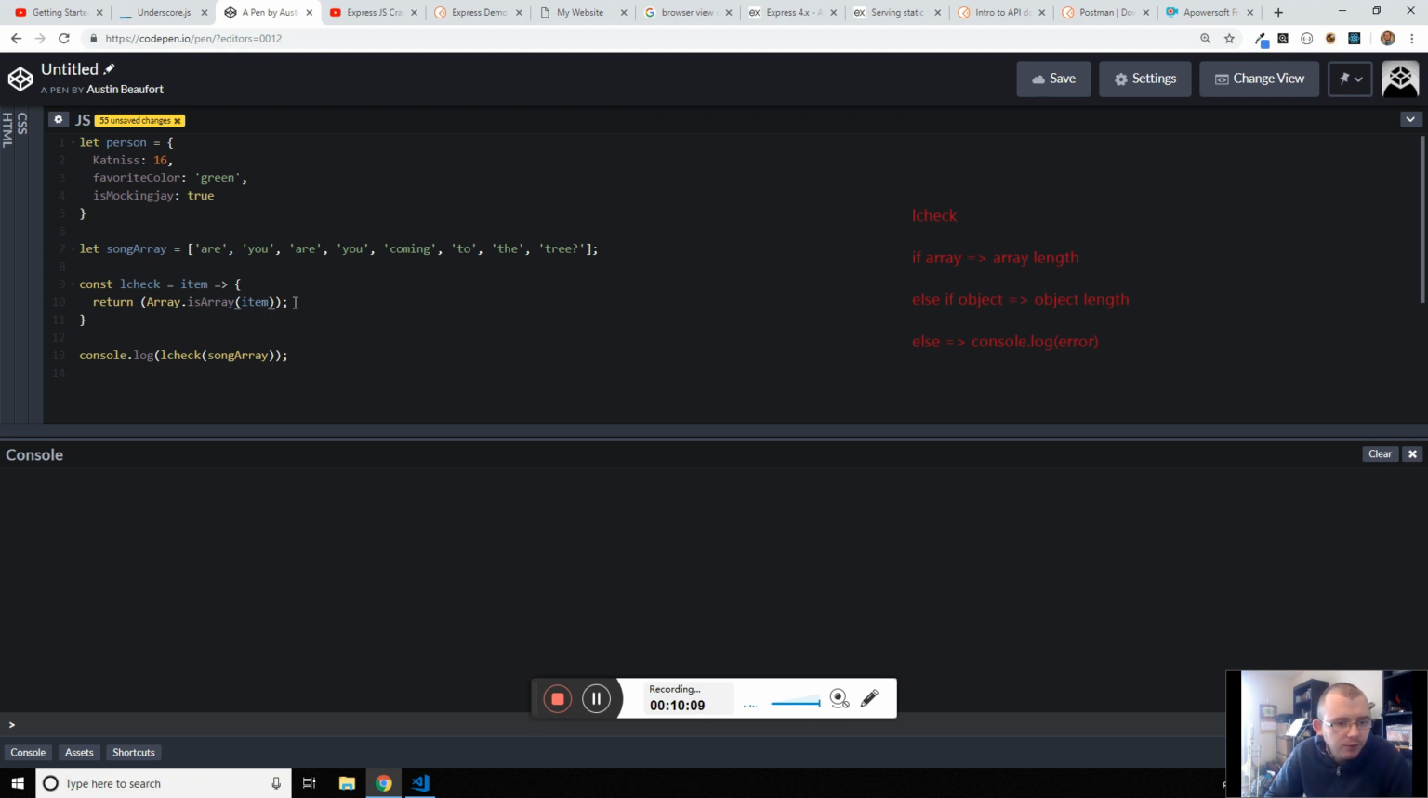Now we need to say if Array.isArray(item), so if the item is an array, return item.length.